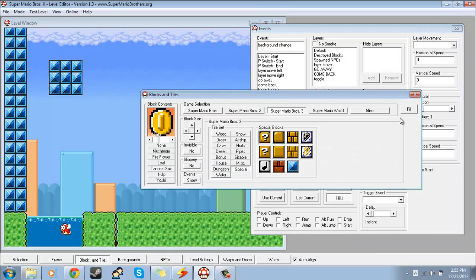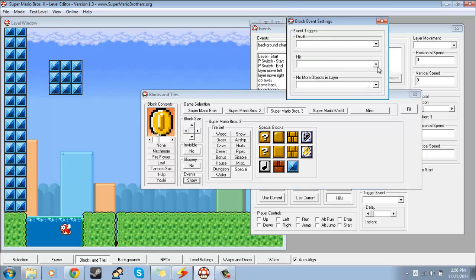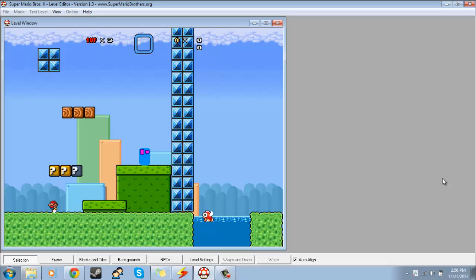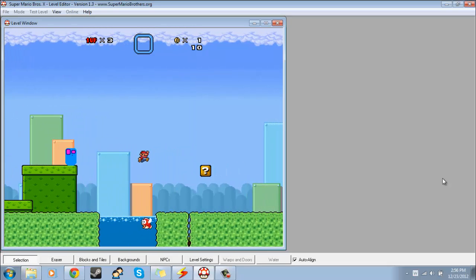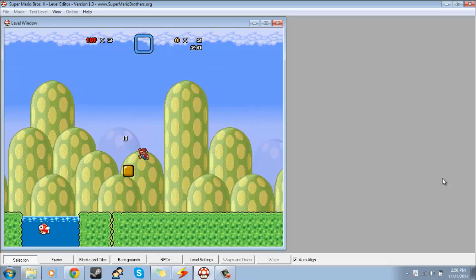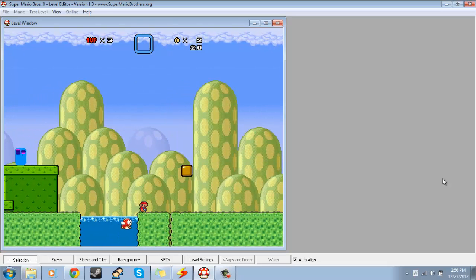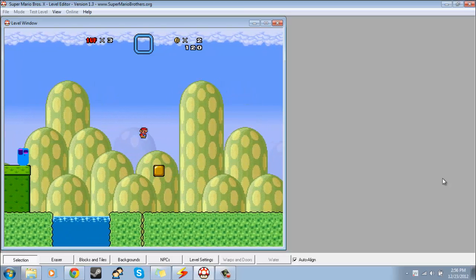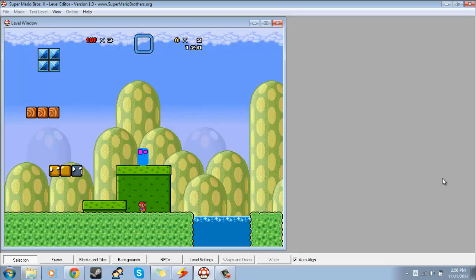And then, once you have the block selected, you would just go to Events, Show, Hit, Background Change, or whatever event it was, and now it should work. I'll just test it out here. A little bit of lag. Whoa, computer. It's doing something. And yes, as you can see, that just changes the background. Like I said, the same thing goes for music, except you do it under the music tab and you do it with music instead of the background.